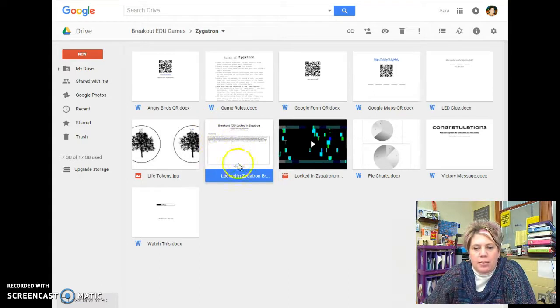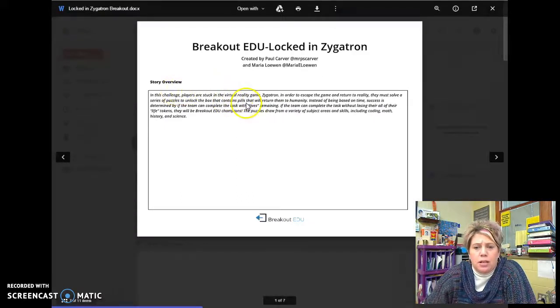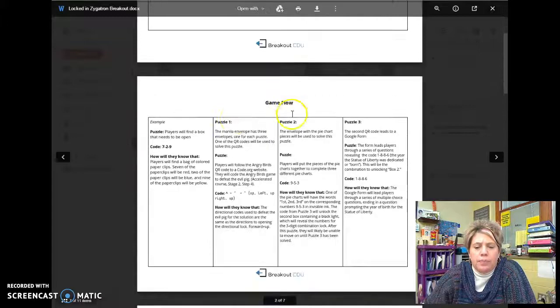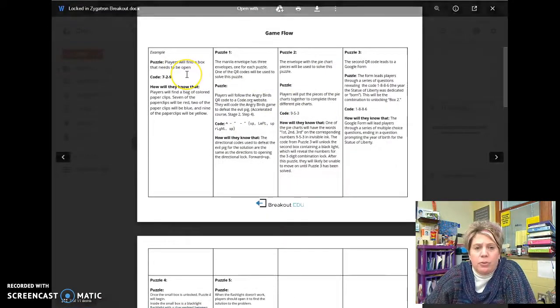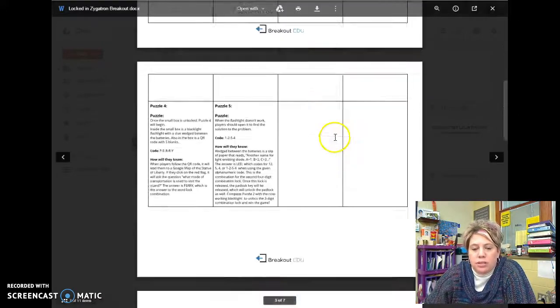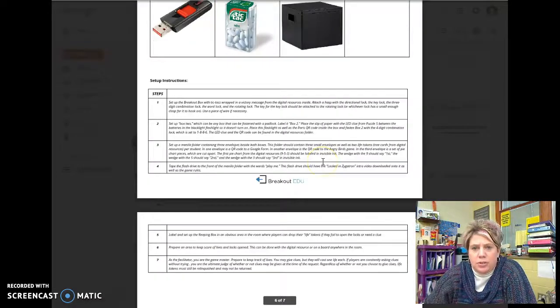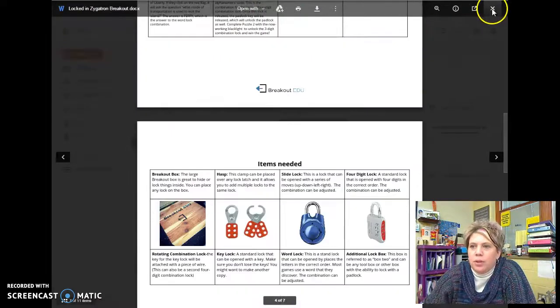This one right here that has the box, this is kind of the template for the game. It tells you sort of the storyline, and then all the published games definitely have this, the game flow. So this tells us the order of the puzzles, etc., and what supplies it uses. So this one uses a Tic Tac container. I don't know, pretty cool.